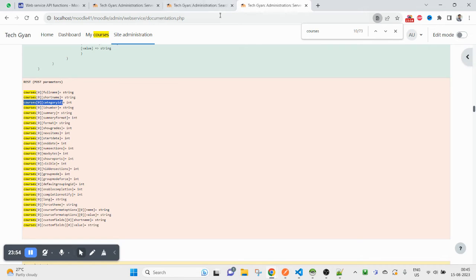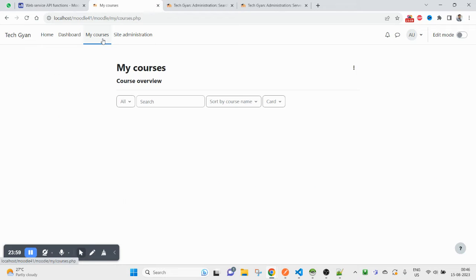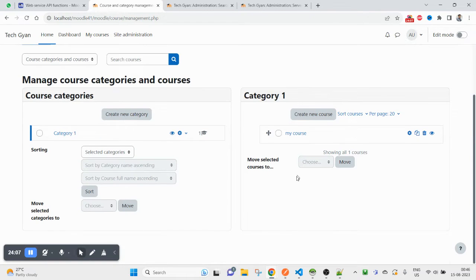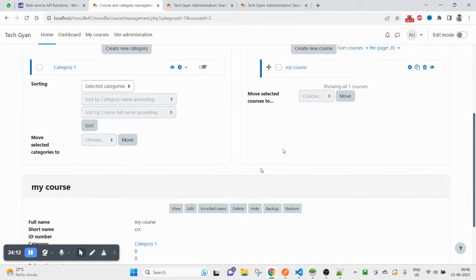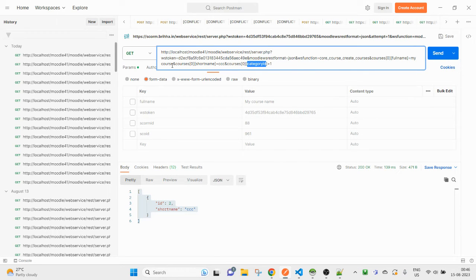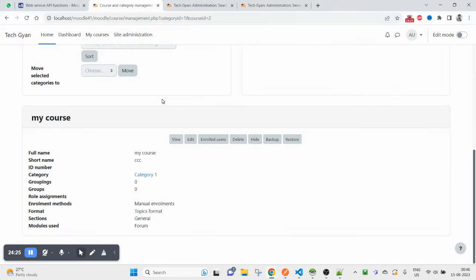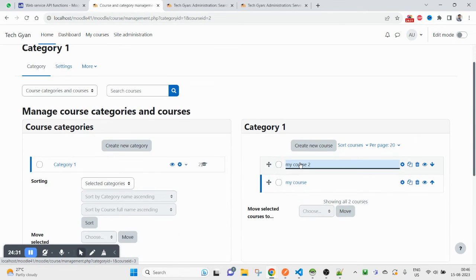So let me check if the API is saying correct. So come to my course, under site administration, list, manage, and here you see my course. Clear? So this one is created just now. If you want to create another one, put my course 2 here, and CCC1 as the category short name. And now you see that the third course is created. Just refresh this one and you see here your course is created.